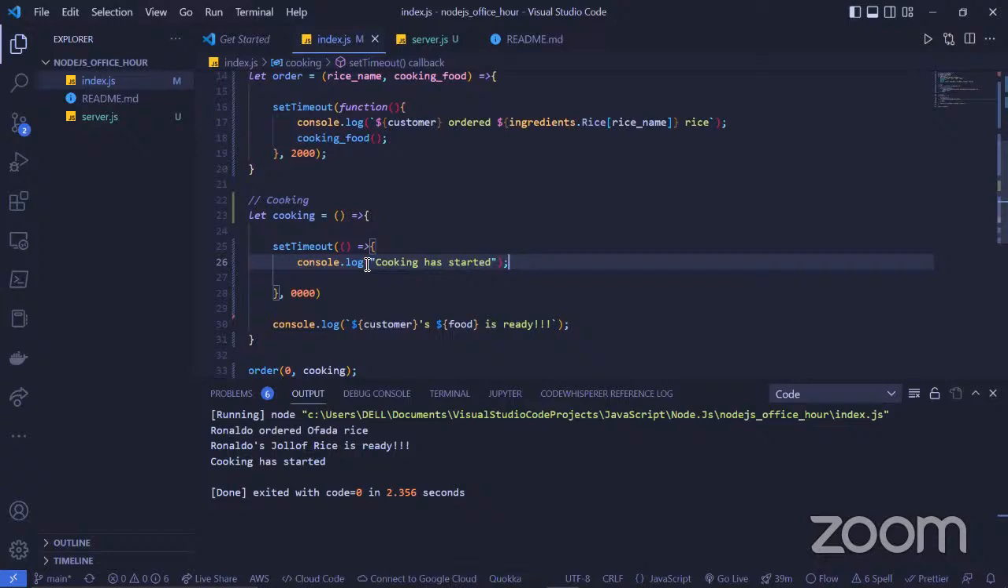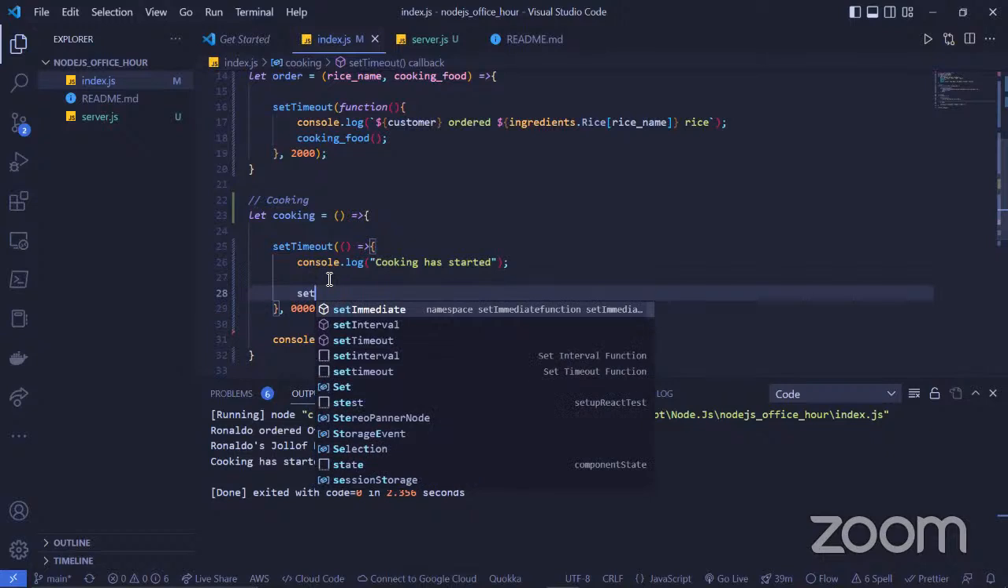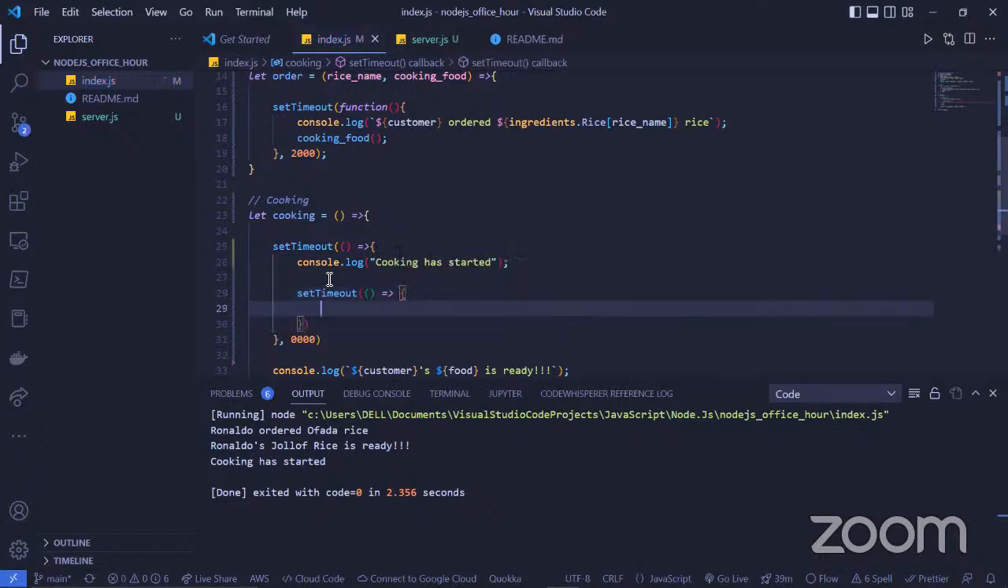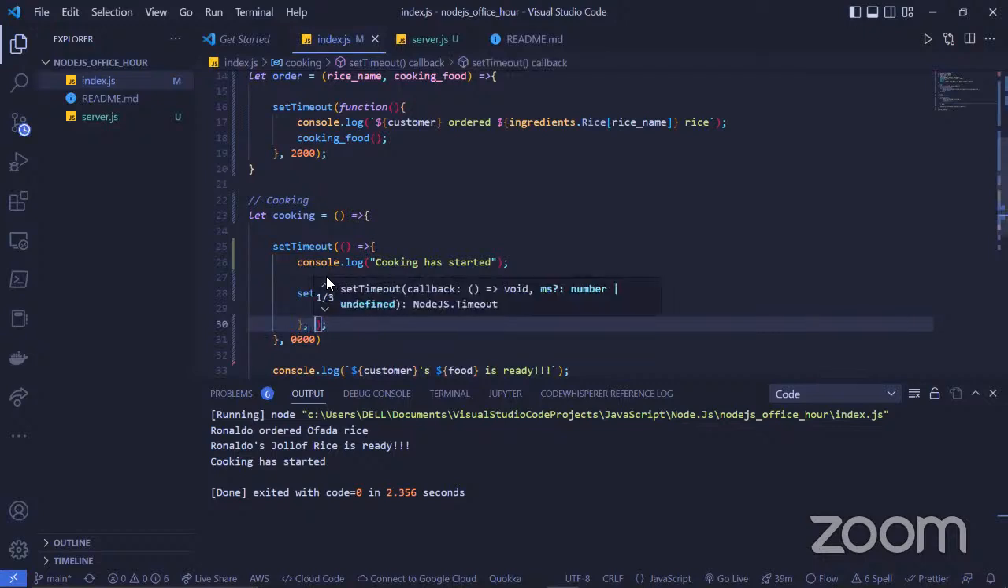Like I said, let us continue with the setTimeout function. We want to set a timeout on that function and want this to run after 2 seconds.